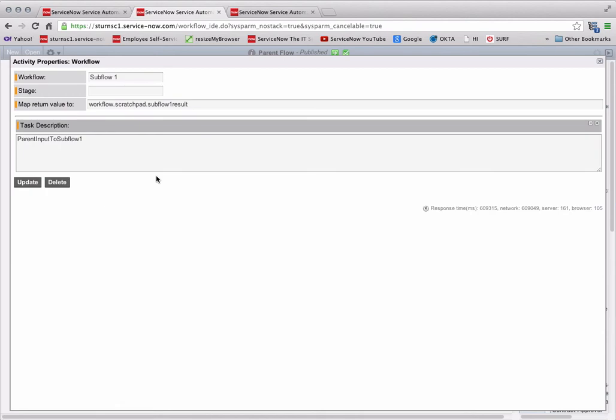and you'll notice this is an activity that lets me call a subflow, so you can drag and drop it. I've indicated the workflow that I'm calling. I've mapped the return value to this Subflow1 result value that will come back into the parent flow. And this task description is one of the inputs for the subflow, actually the only input for the subflow. We're just going to statically pass that in.